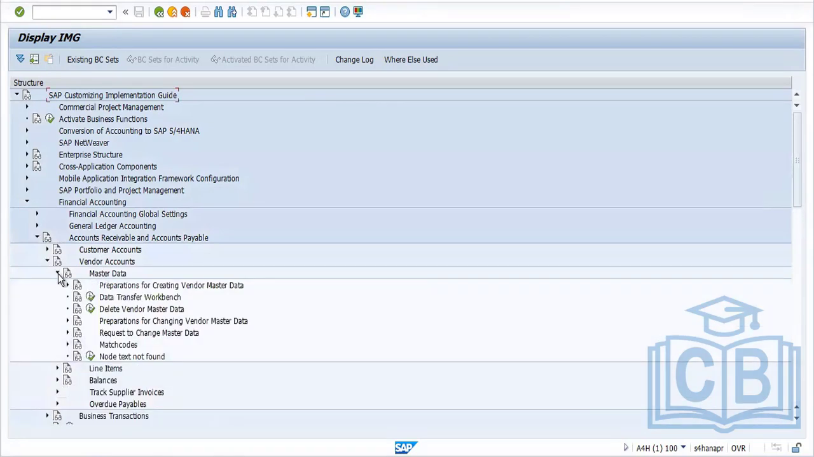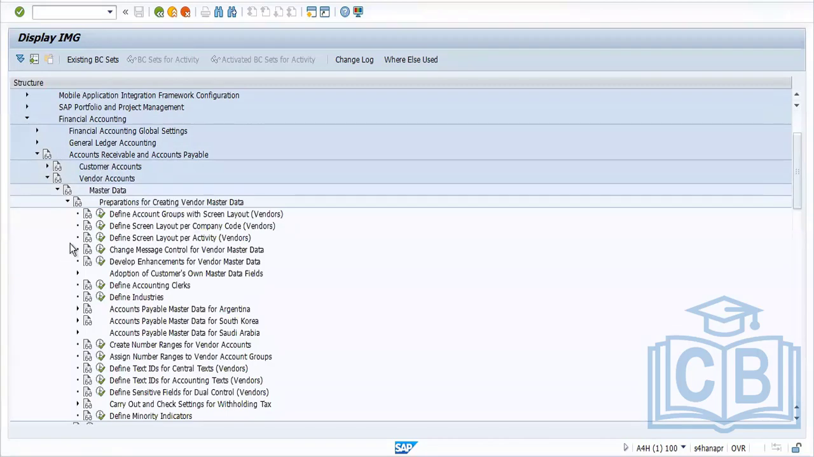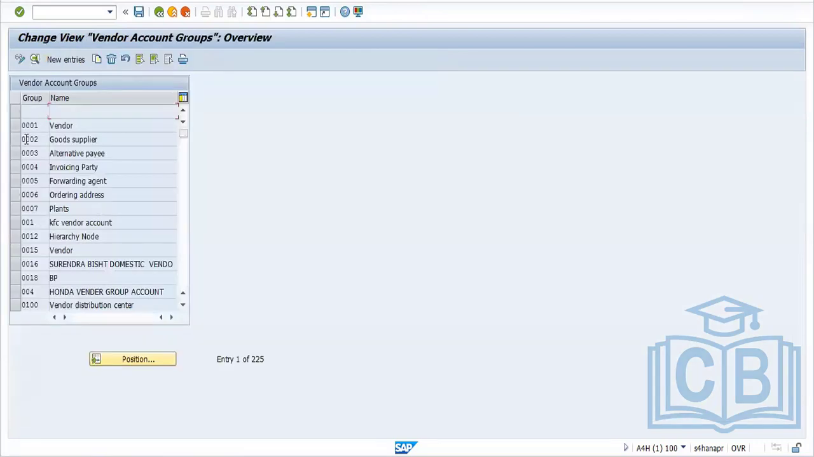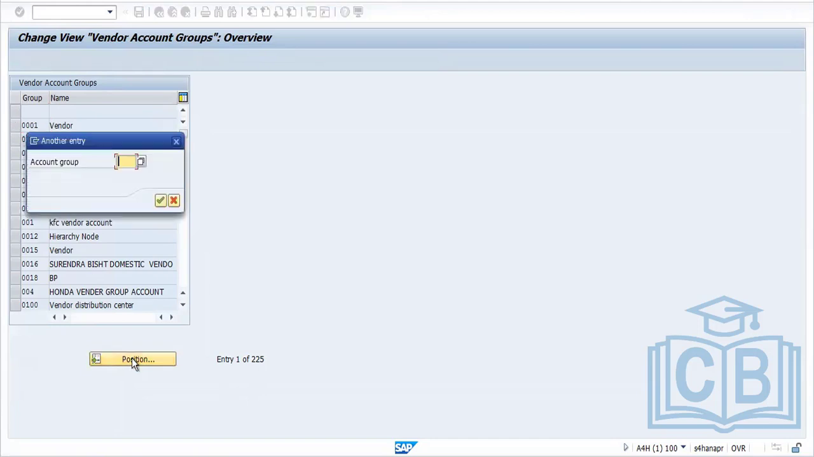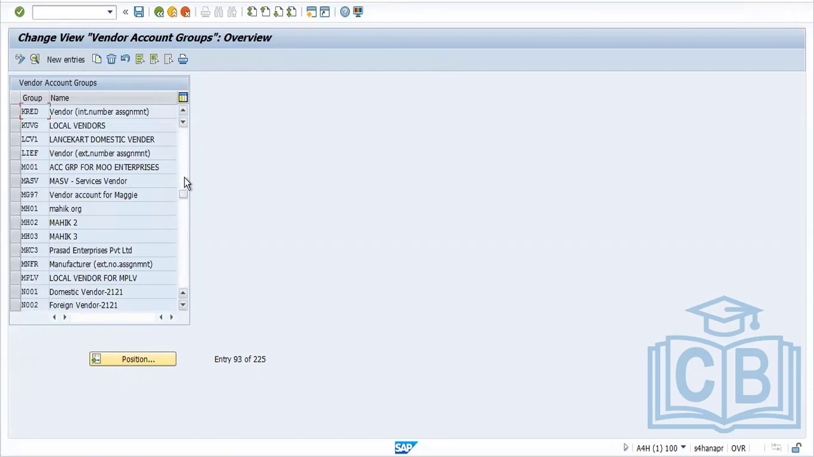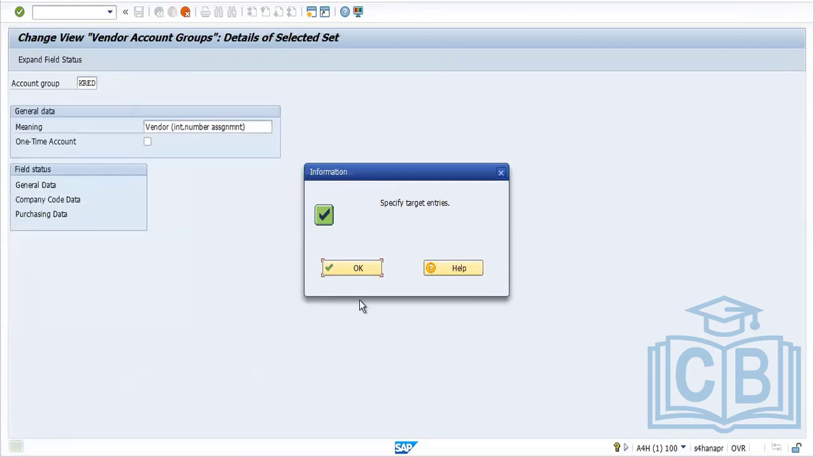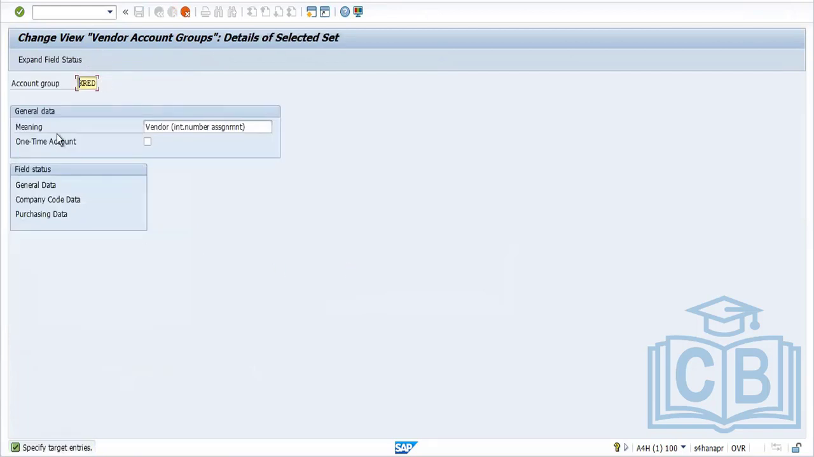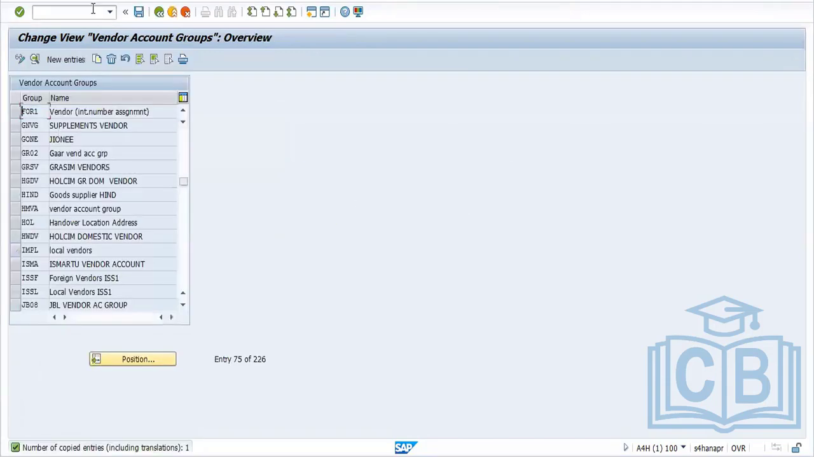Next is the master data, and preparation for creating the vendor master. First, define vendor account group with the screen layout. Just click on the execute button. Here we have a lot of entries. Generally, the standard configuration to copy is 0001 or KRED. Either one we need to copy. Select this, click on copy as, FOR1 we will maintain. Click on enter, enter and save.